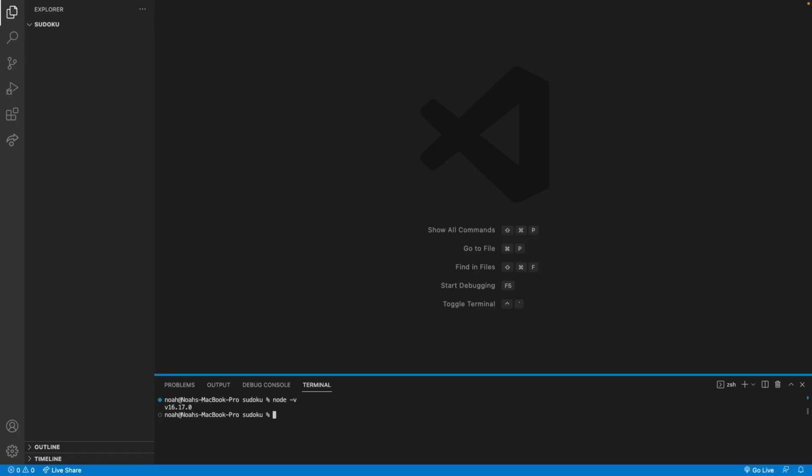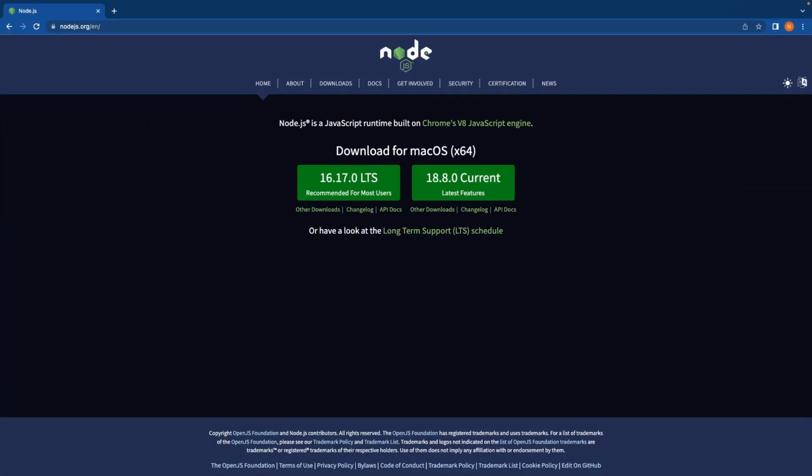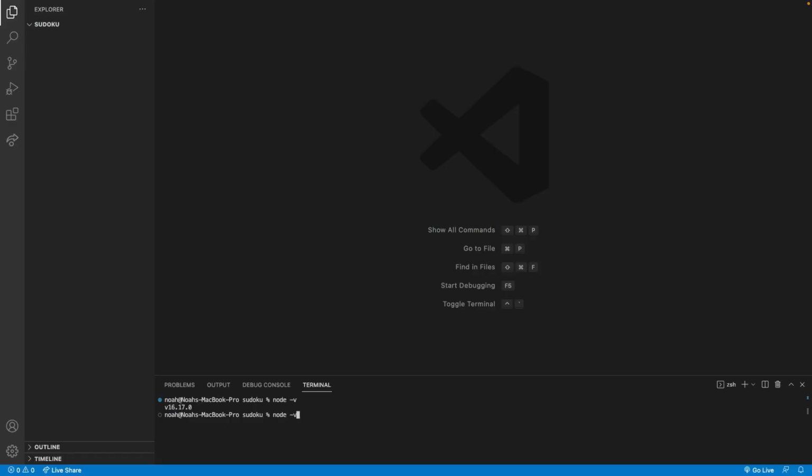If this shows an error message for you, then that probably means you don't have Node installed. So if you don't have Node installed, you can go to nodejs.org, and then I recommend you use the version on the left, which is the long-term support version. Once you've done that, you can do node -v again, and it should give you a version number. So now you've done that, we can start to create our project.